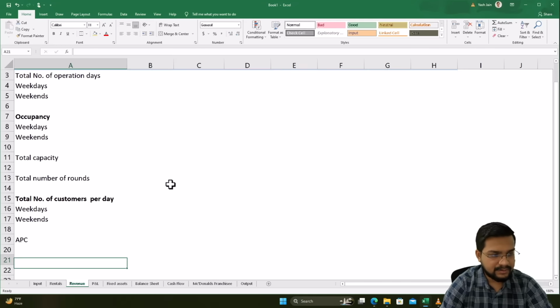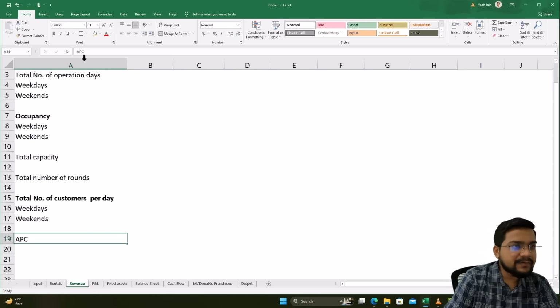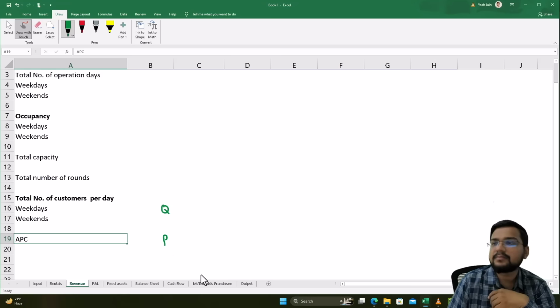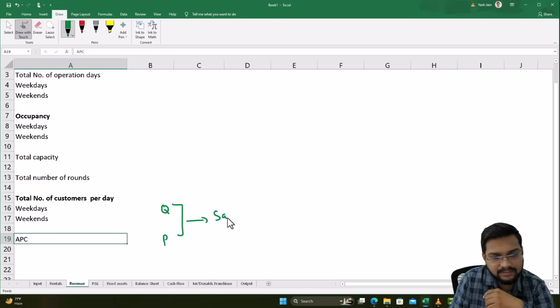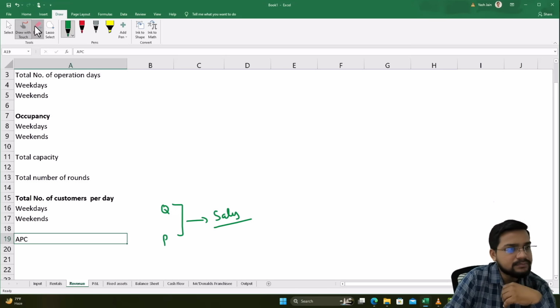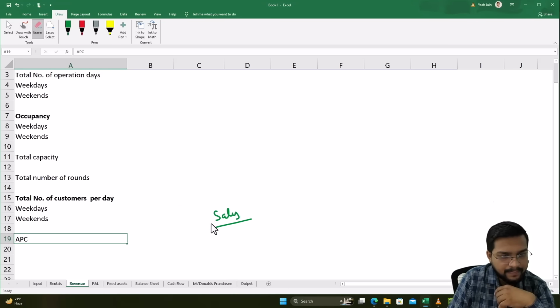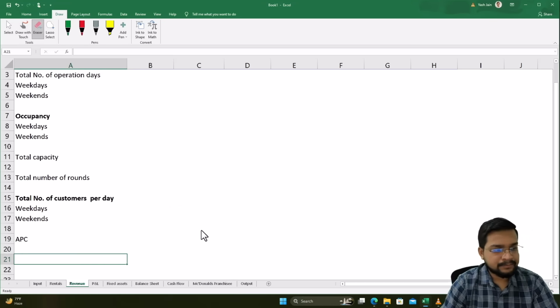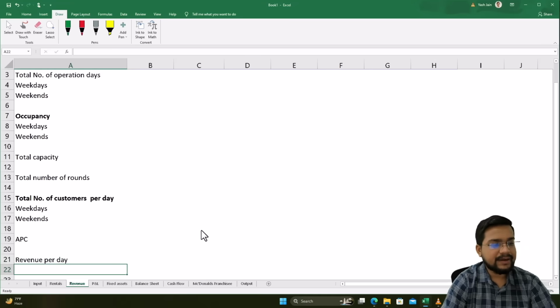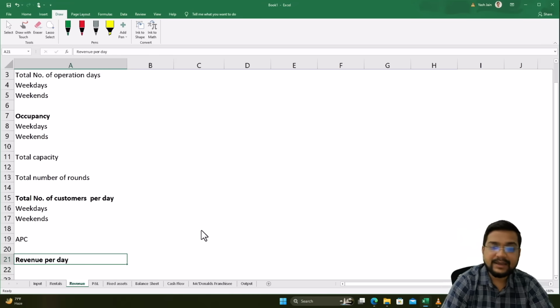So basically what I have done is, everyone focus. This is quantity. This is price. Quantity into price will give me sales. That's what I wanted. After getting my APC, I can calculate revenue per day.